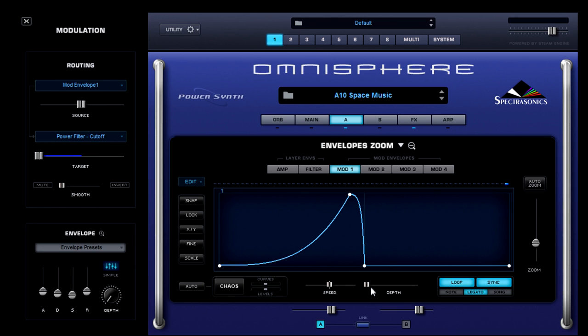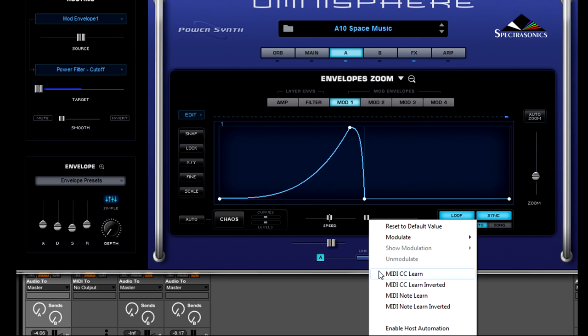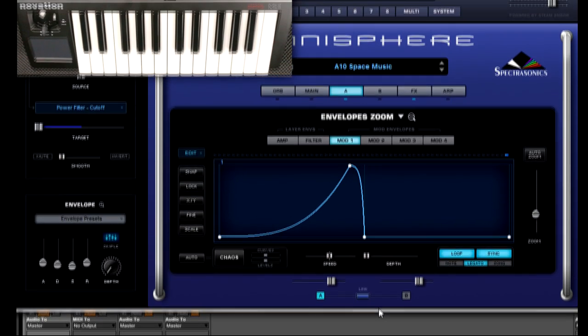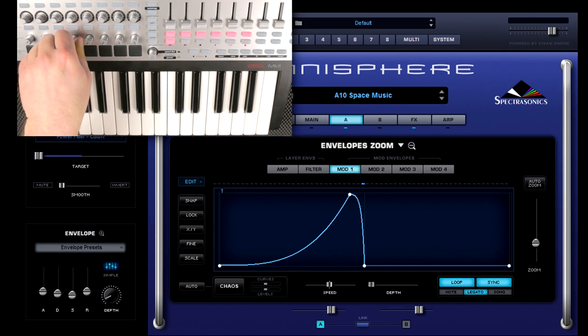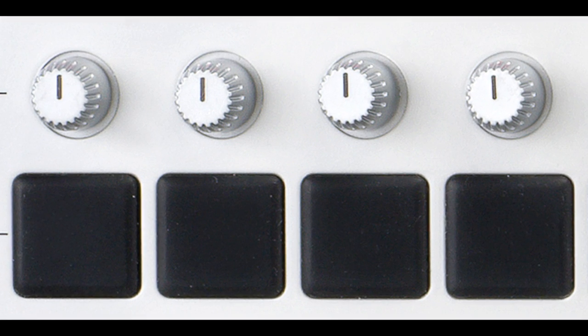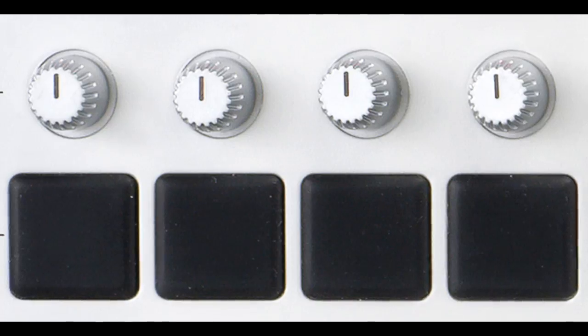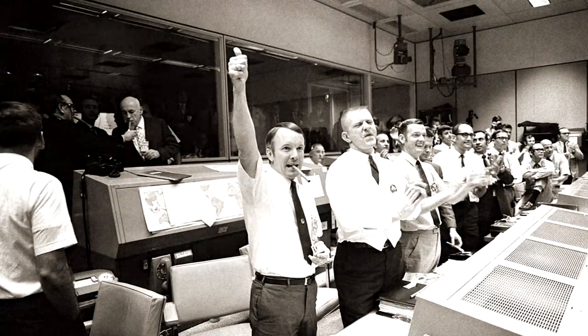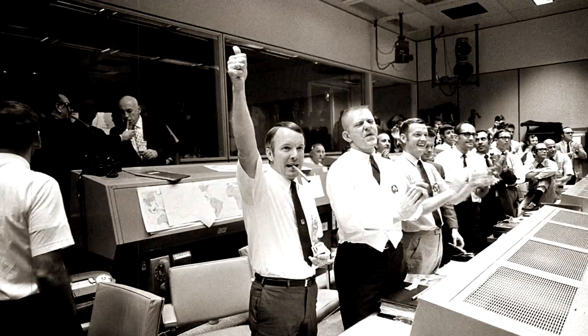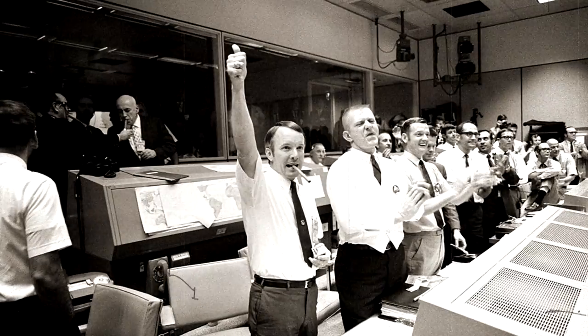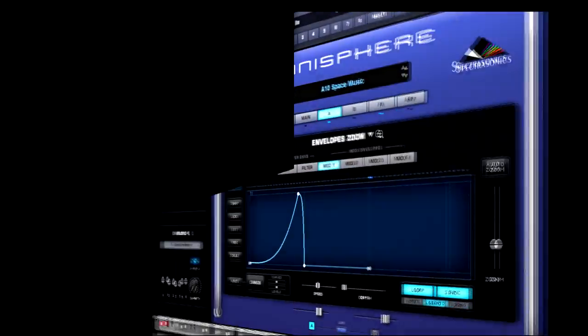Now, I don't want this playing all the time, so I want to be able to add it or remove it. Therefore, let us assign another MIDI controller knob to the depth slider. At this point, you should now have four of your MIDI controller knobs assigned to parameters inside Omnisphere 2. We're going to add two more MIDI controller knobs to the mix and reveal the secret of the space music after we check out what we've got so far.